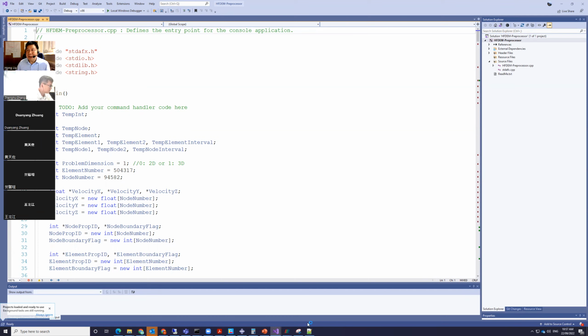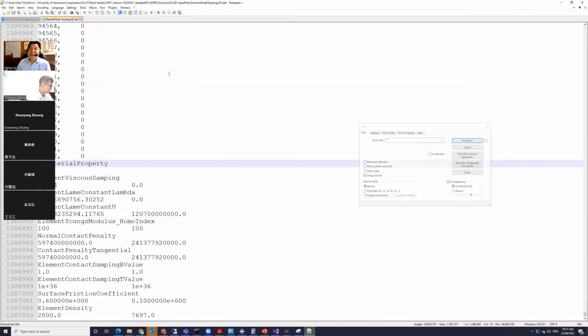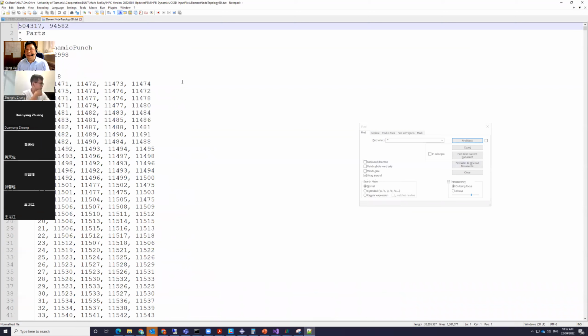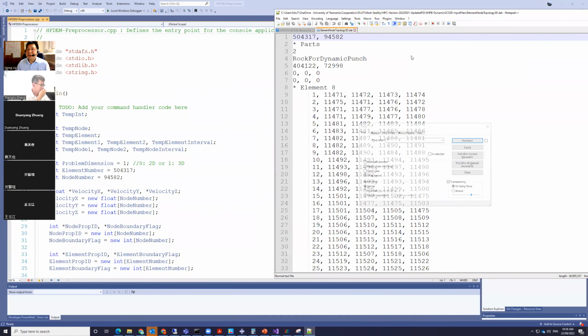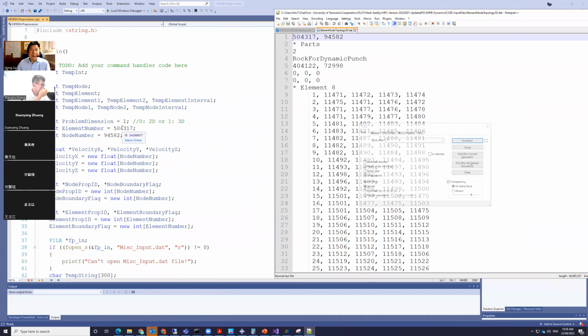Okay, so for this model, we have the total number of elements. Look at that in here. We have the total number of elements, which is equal to this one. So you just need to copy that data and put it in here, the total number of nodes that you copied. Then other locations you do not need to change.